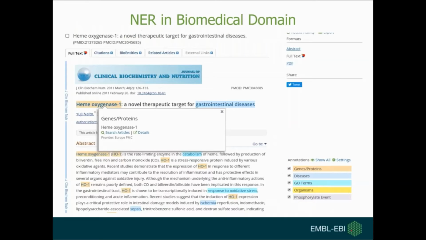In the biomedical domain, gene, protein, disease, organism, and chemical names are important, and these names can be recognized by text mining algorithms. For example, heme oxygenase 1 was recognized and linked to UniProt for more information on this website.